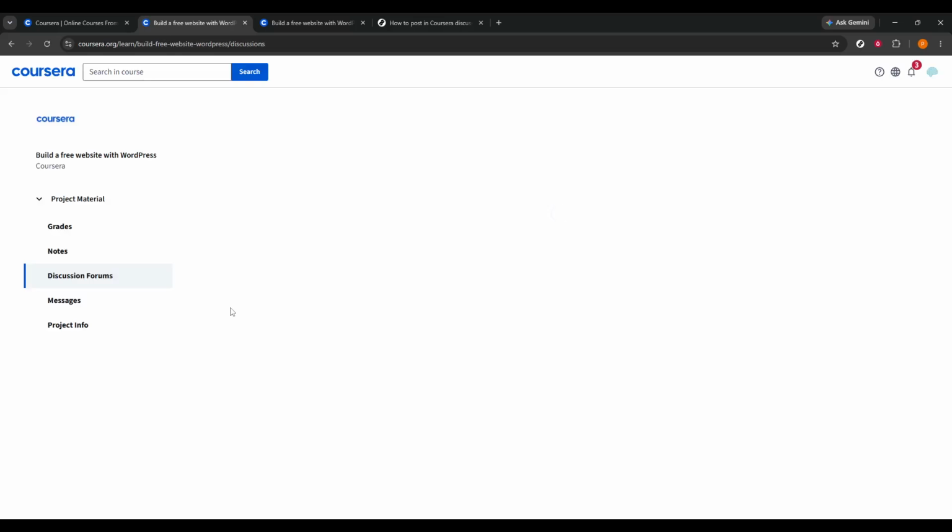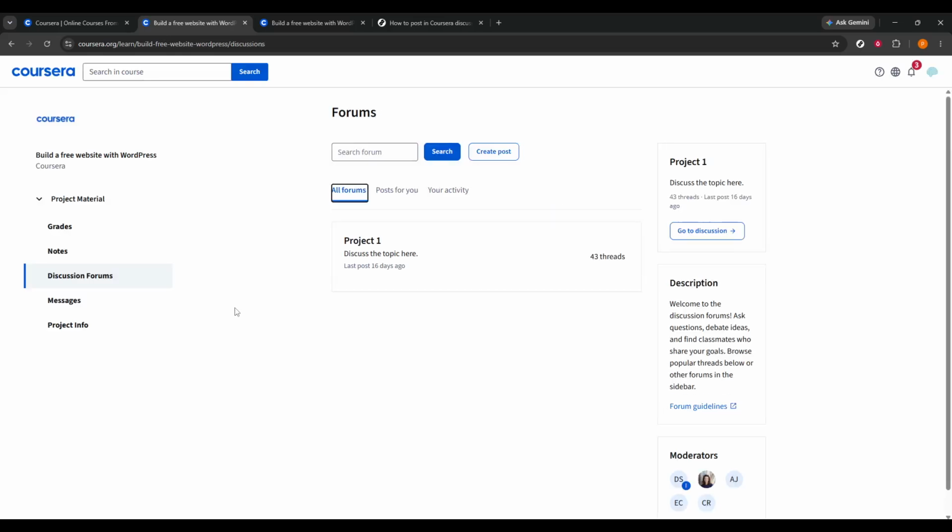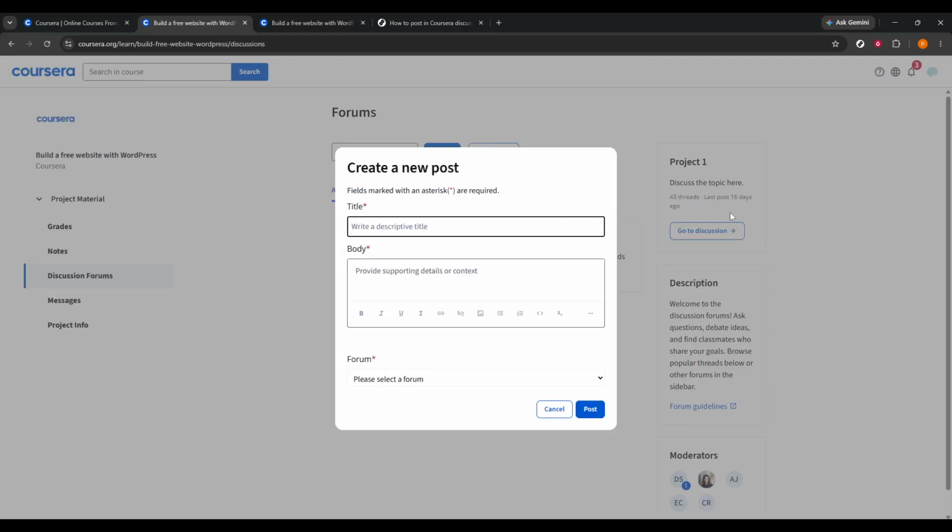See that button at the top right that says Create Post? Click it. This is where everything starts. And here's the really important part. Now you've got a blank form in front of you.